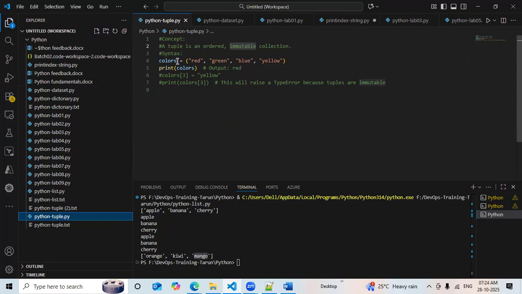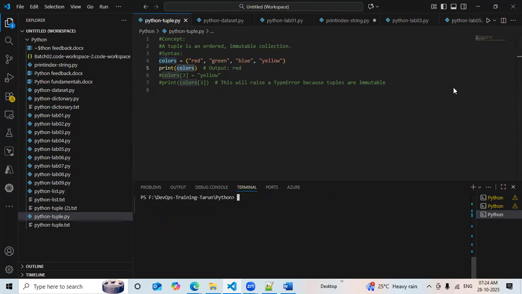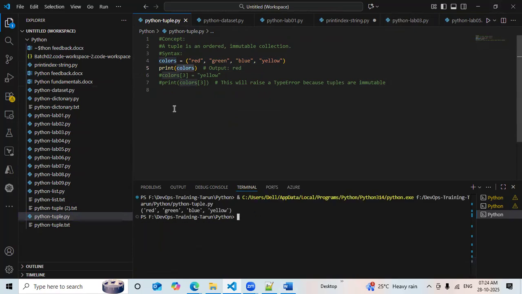So colors is equal to red, green, yellow. Let's understand this. You have these multiple values for this particular variable and you are going to print colors. At first, we are simply going to print. So let me clear this and execute it. It's got printed. Now colors 3. This is 0, this is 1, this is 2, this is 3.